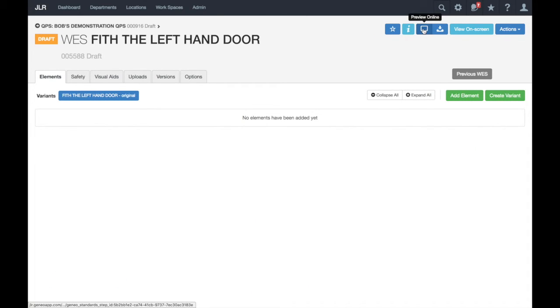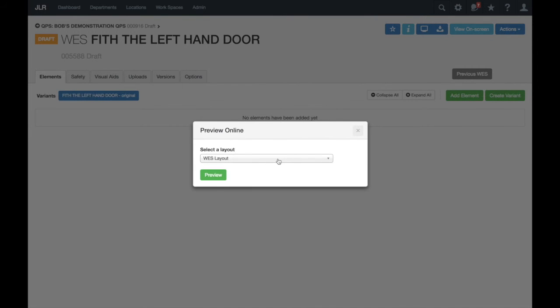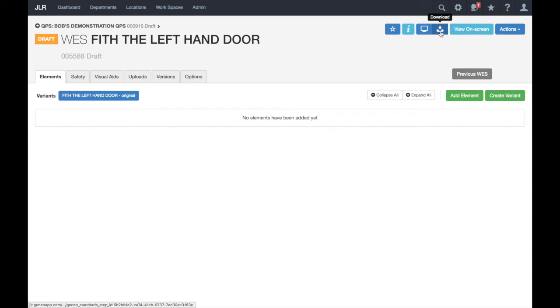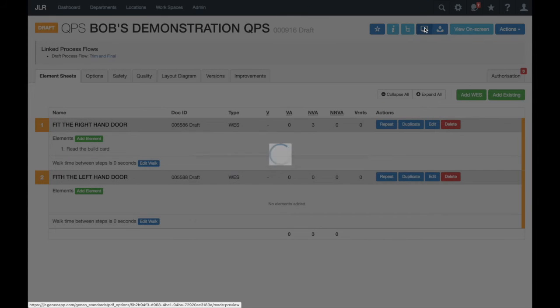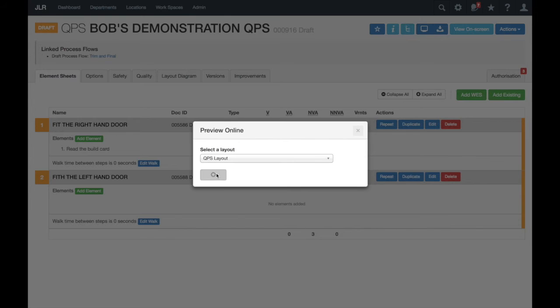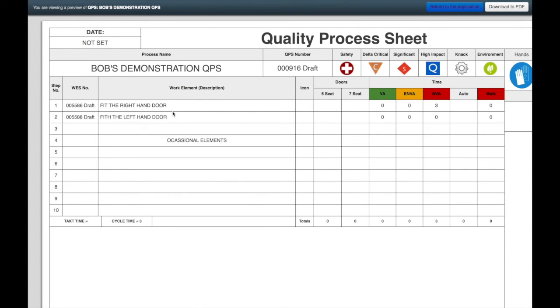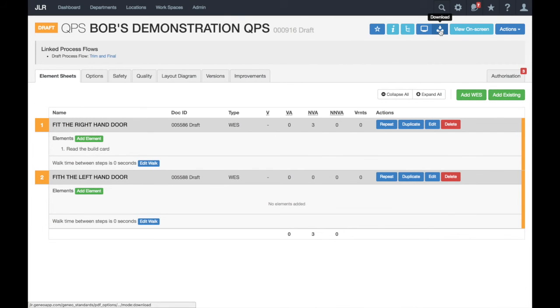I can preview my work element sheet here. I can download to a PDF. In the same way, I can preview what the QPS will look like. Click here to return to the application. I can download the QPS, and here I can duplicate the QPS if I'm making one that's very similar.